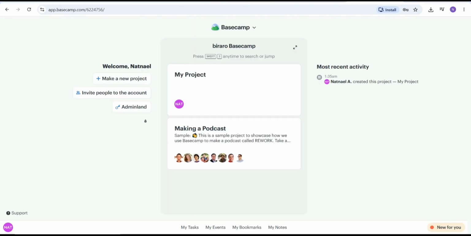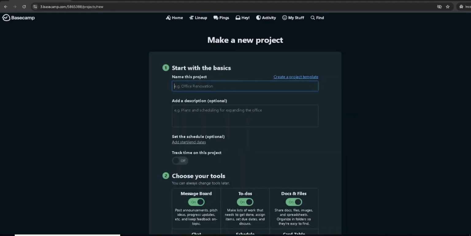Once you're inside the dashboard, take a moment to look around. This is where all your projects and tools are managed. Now find and click the button labeled Make a New Project. It's usually clearly visible on the dashboard, since creating projects is a common action.